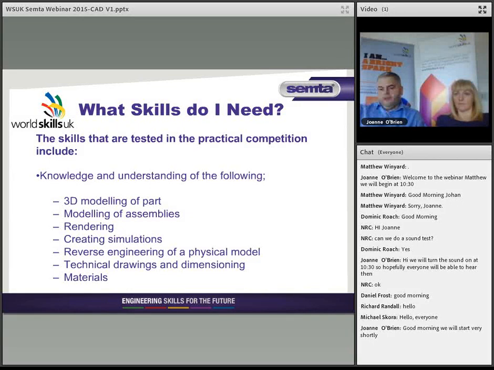Once you're into the competition, as I say, part modelling, assembly modelling, then you come to the next stages, and that's where you're looking at the creation of simulations, production of drawings, and so on. The creation of simulations are really important. This is where you'll be asked to show the functionality of the assembly you have created. Within that assembly, you should be showing how you can control camera positioning, showing methods of how you can demonstrate the functionality of the assembly.